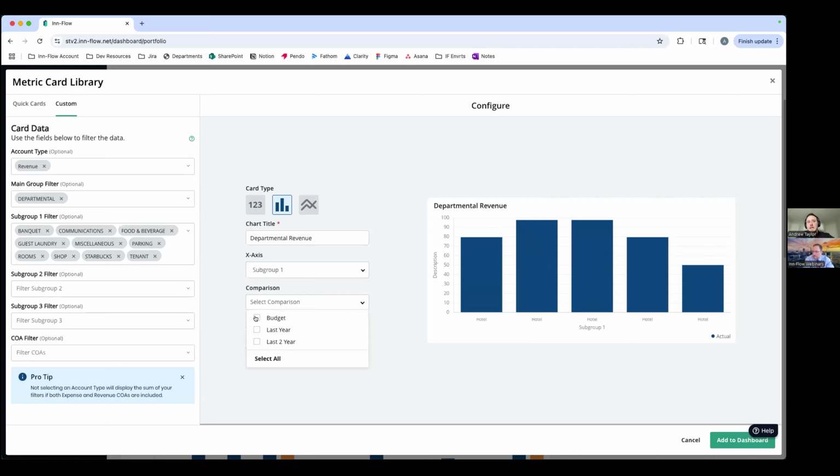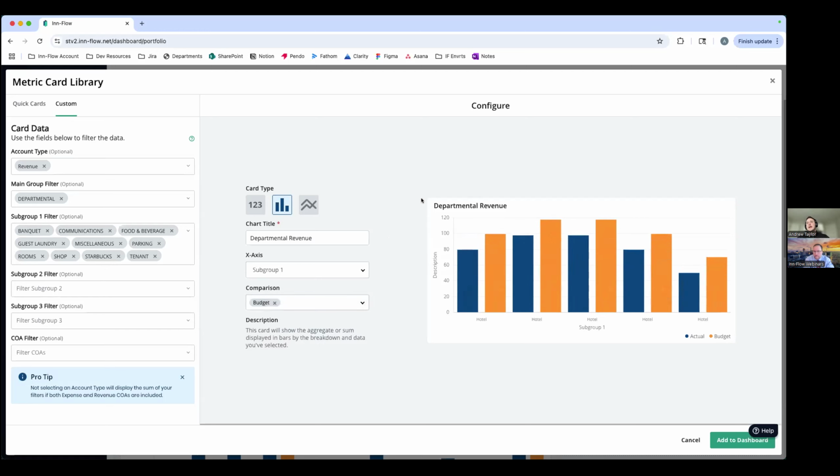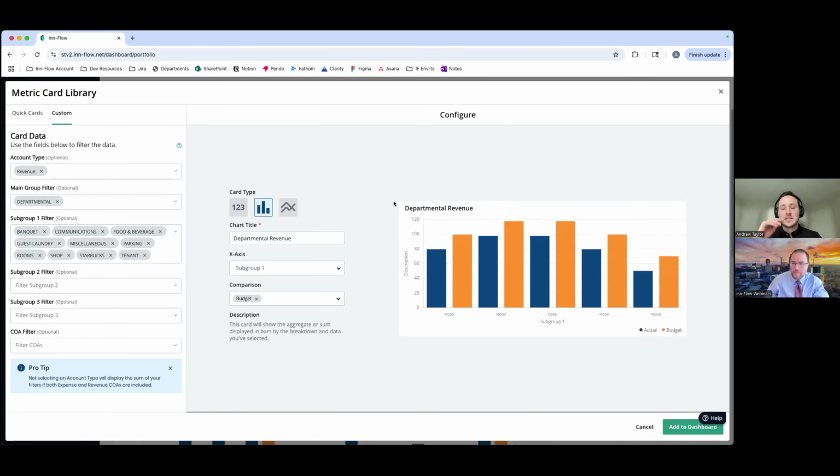And again, we can select any comparison we want. So now we're looking at the departmental revenue broken down by those departments compared to the budget that we've set for those departments. So that's an example at a very high level, how we can create a custom metric card.